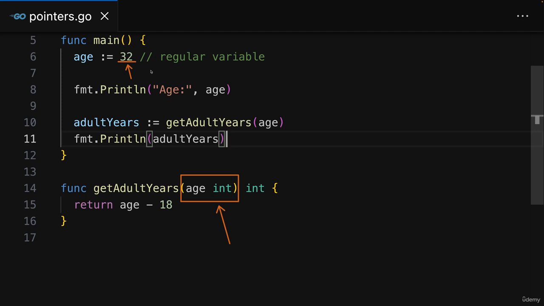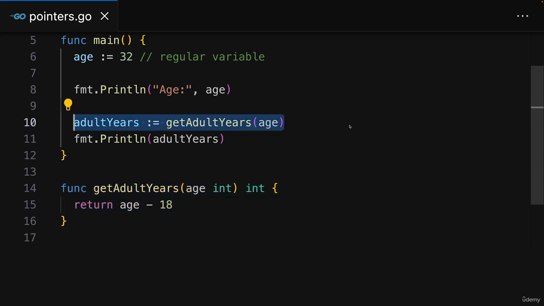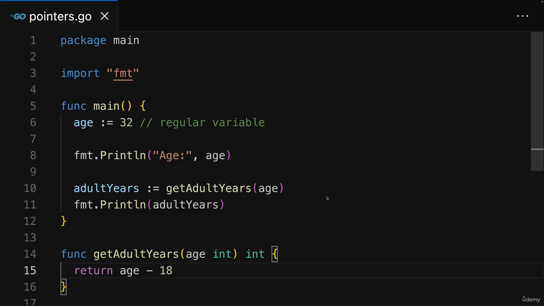The same value, of course, still 32, but stored in a different place in memory, so that we have the number 32 stored in memory twice. And once this function is done, so after this line of code here, Go's garbage collector will eventually become active and delete that second 32 in memory. That's how this will work. Now let's take a look at how this changes if we're using pointers.